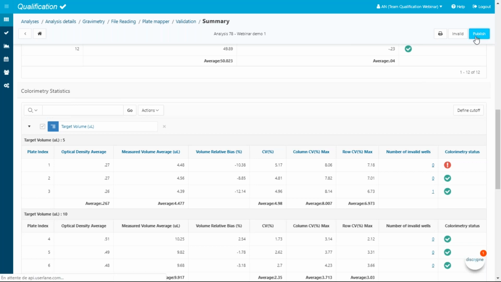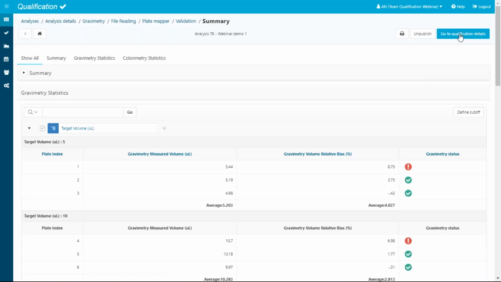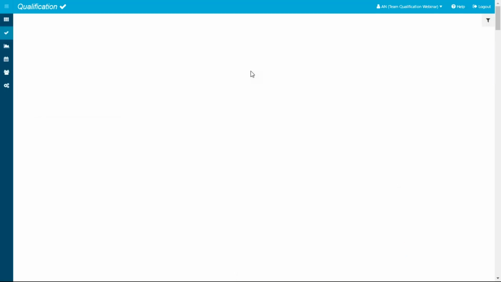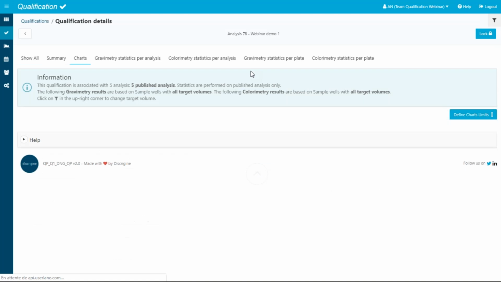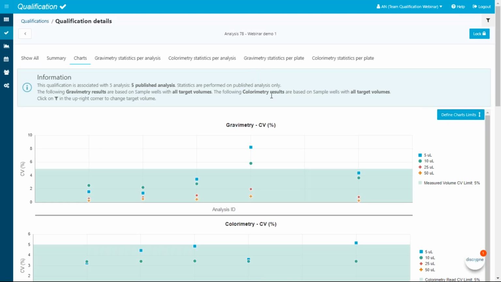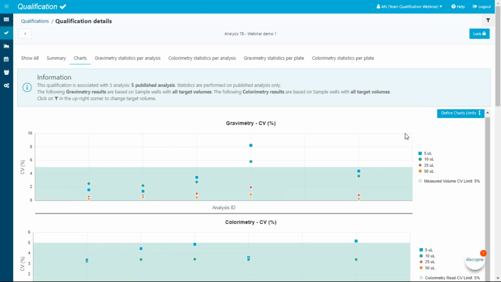So let's publish the data and go to the details of the qualification. The qualification is my experiment, and here I can see that I've done, in the past, 4 other different analyses, and I just added data. So my fifth analysis, I did it today, just right now.